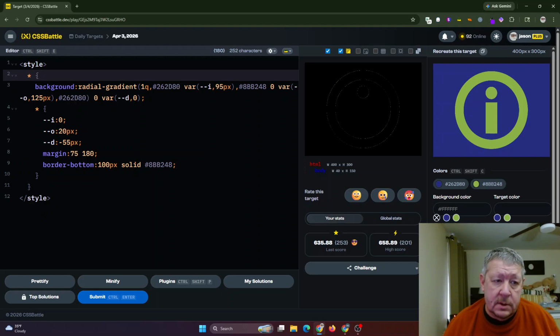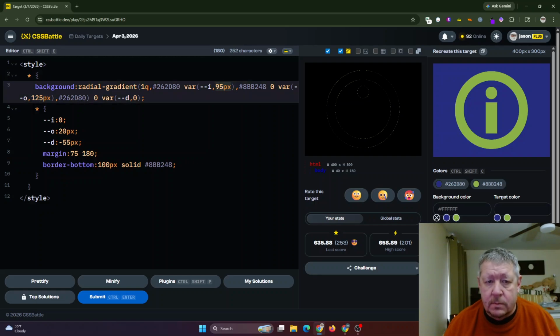So what I'm doing is saying that the background now applies to both the HTML and the body. But when the background gets to the body, instead of evaluating these numbers, evaluate the variables that I put down here. So this one becomes 0, this one becomes 20 pixels, and this becomes minus 55 pixels. So I've rewritten that gradient when it gets to the body to look like that.